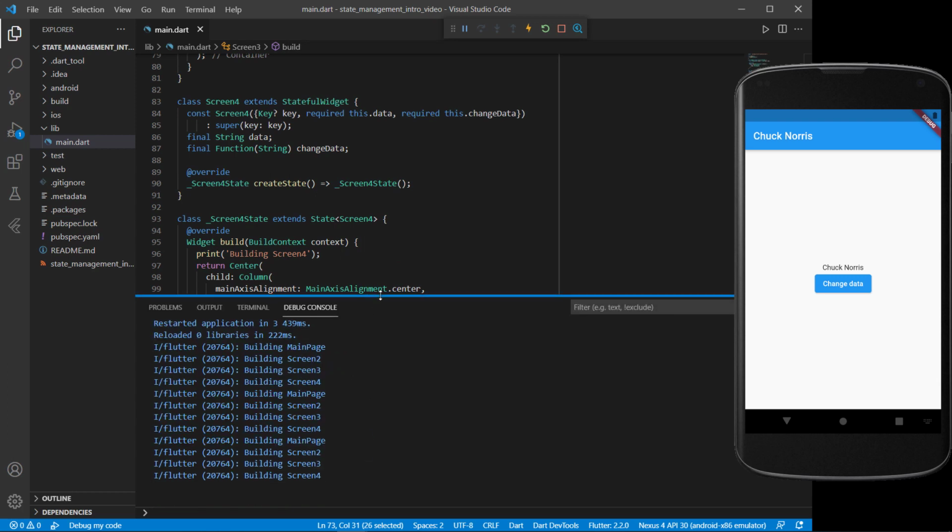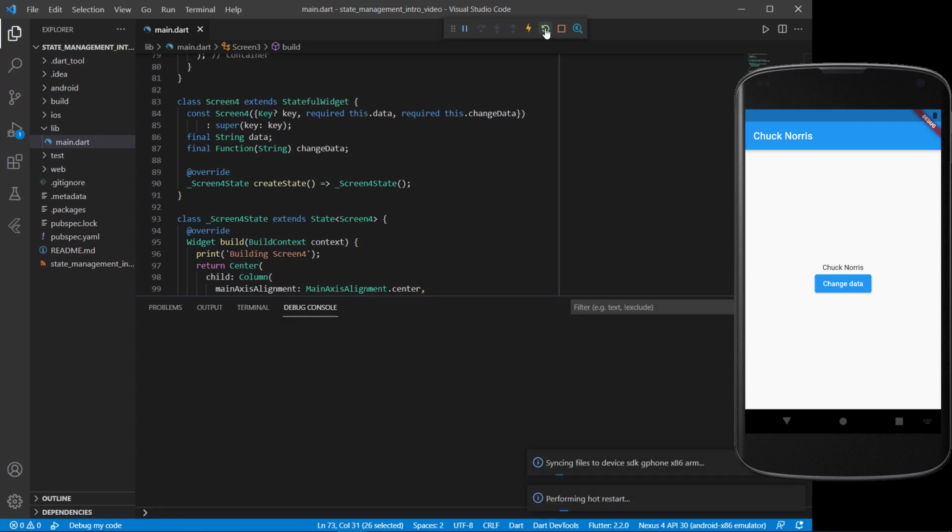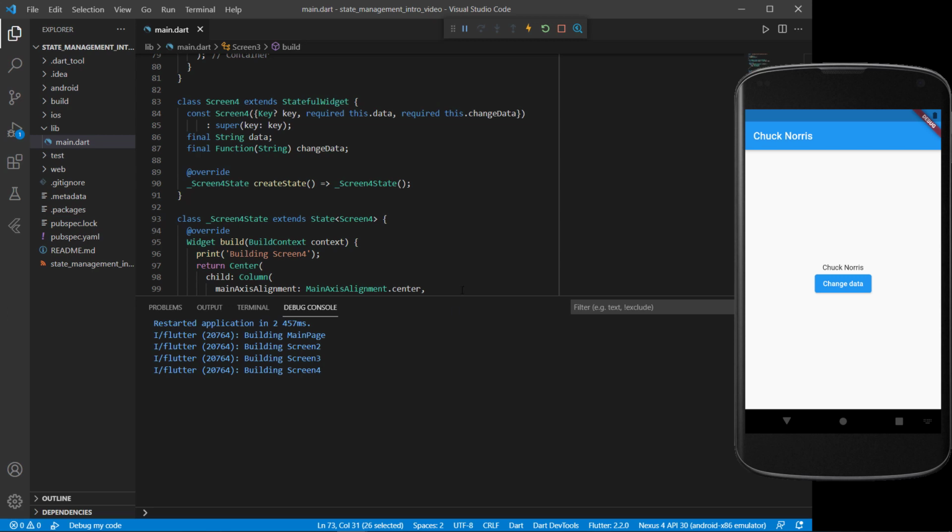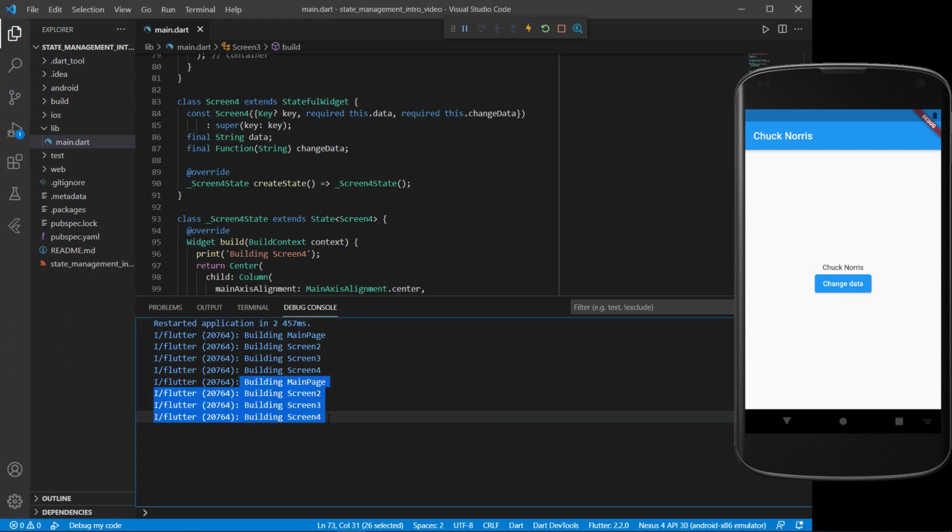Okay, so let's look at that. I'm going to rerun this quickly. Now look at what happens. Right from the start, it builds the main page, screen 2, screen 3, and screen 4. Okay, and that's understandable. Now look at what happens if I click this button. As soon as I click the button, it rebuilds every single one of those pages again.